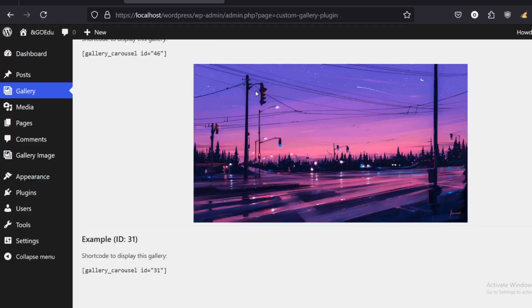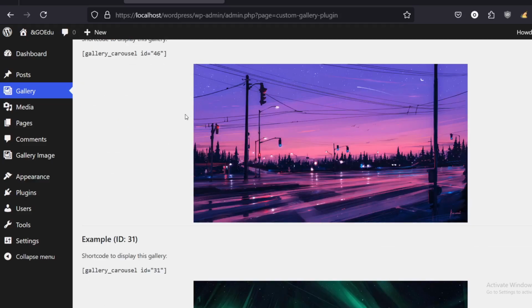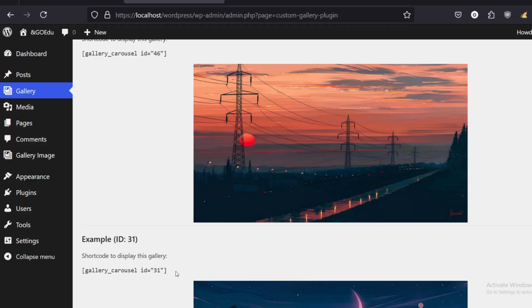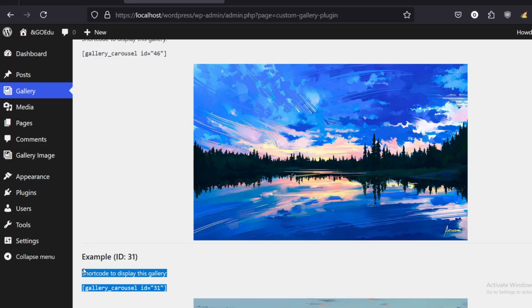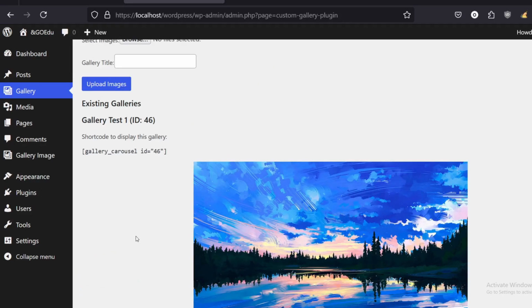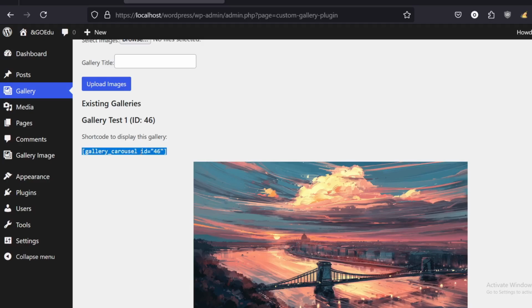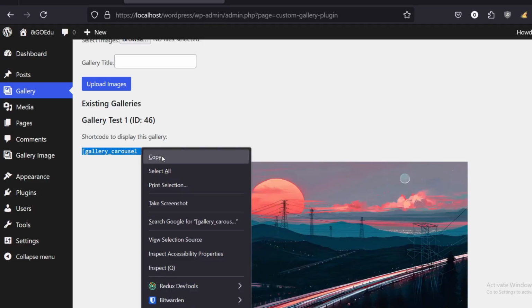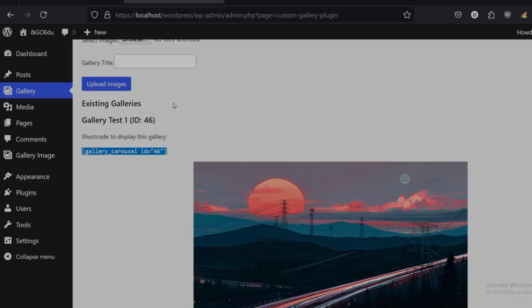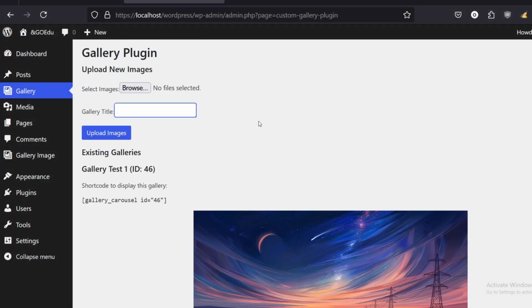Alright, so basically what we're going to be doing today is using this shortcode to display this gallery. We're going to be generating this shortcode, and we're also going to be assigning that shortcode so it actually displays something when we create a new gallery. Let me show you this from scratch.